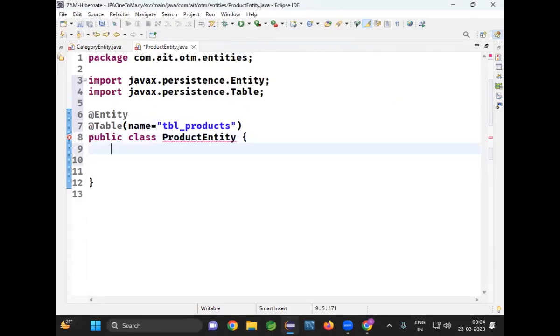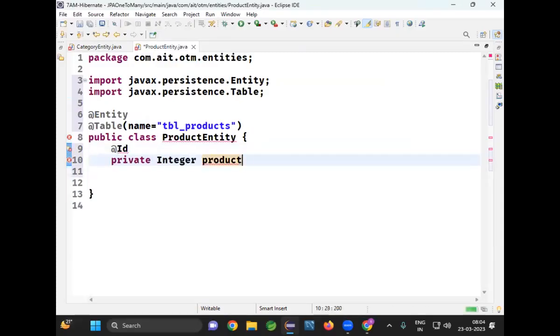Now here we want what? ID. What is that? Private integer product ID. But I would like to map it with a column called product underscore ID. So the column name is different. So column name equal to what? Product underscore ID.